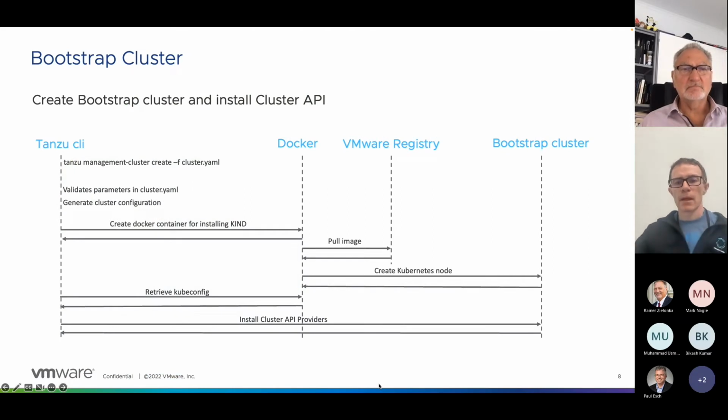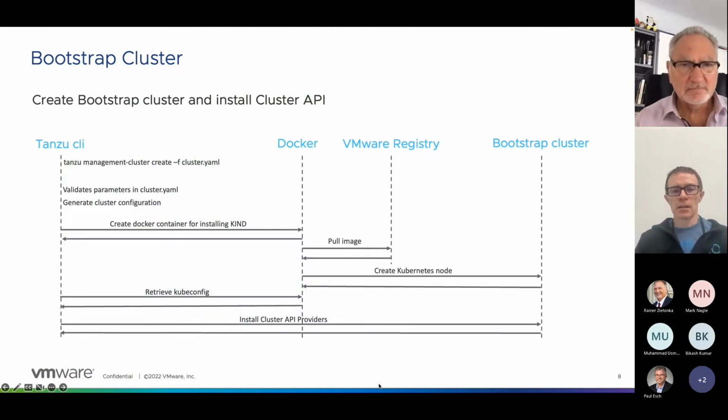As Mark was mentioning earlier, with Cluster API, one cluster is basically used to manage other clusters. So a management cluster will be used to manage the workload clusters. But we need to create the management cluster. So what we do is we spin up a temporary Bootstrap cluster, and we'll use this to create our management cluster. Tanzu has a CLI, and that's what we use to create our management cluster.